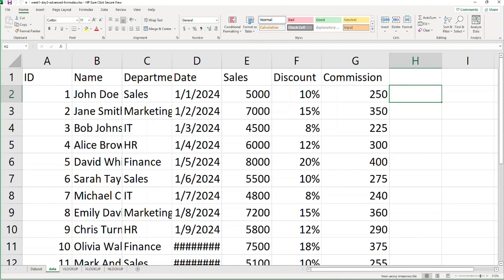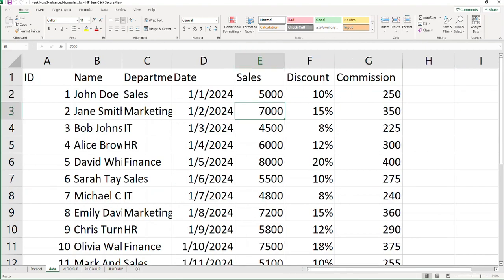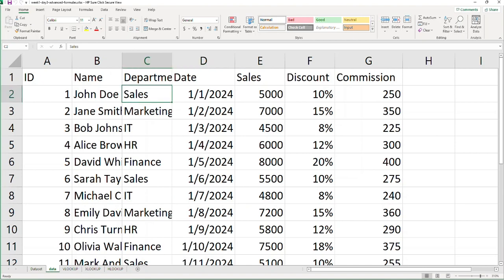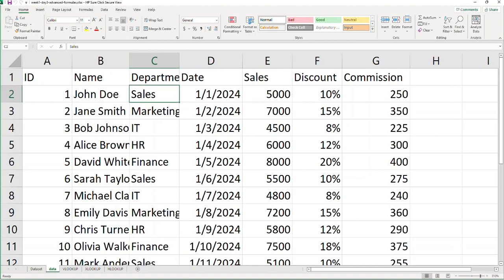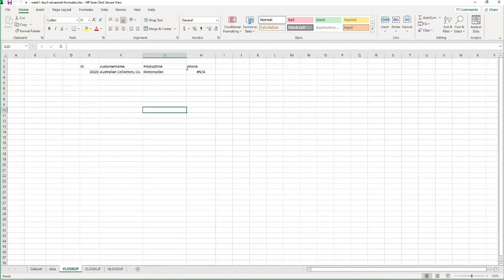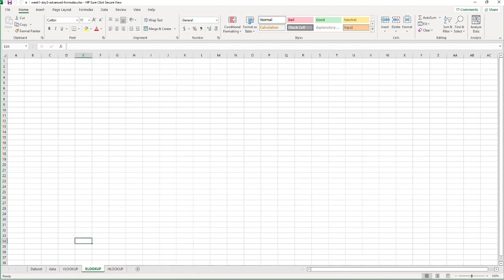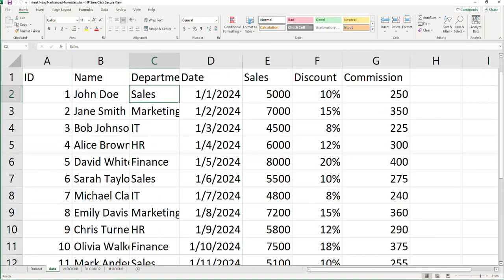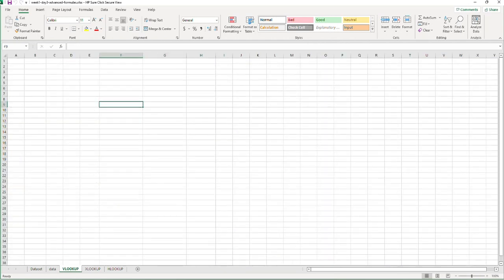This is the data we want to use for today. We have to do the lookup. Let me clear this one. We have to do VLOOKUP and XLOOKUP and HLOOKUP and some other things.